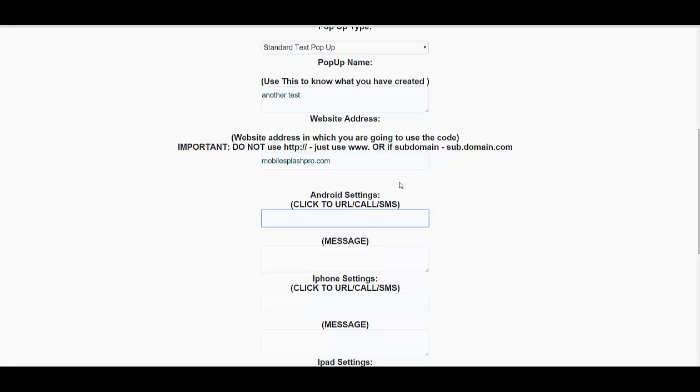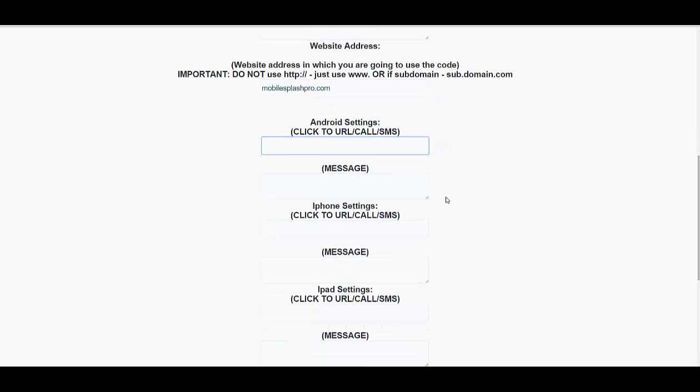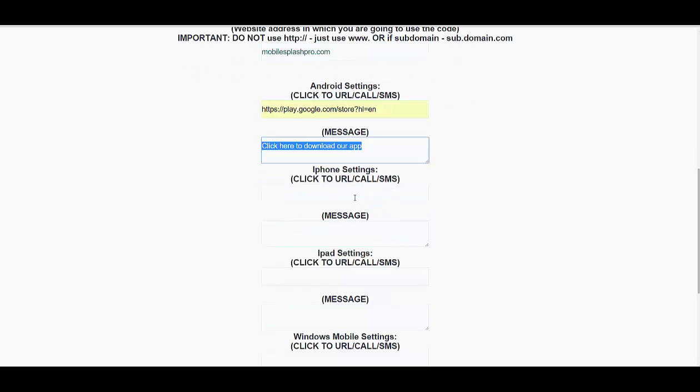And then all you would do is go through all the settings for each mobile browser or user agent. So for instance, in this case we've got Android, so in here we will put the URL that we're going to direct people to. So let's say we're going to send them to the Google Play Store. We'd put a message in, so let's say we put click here to download our app.